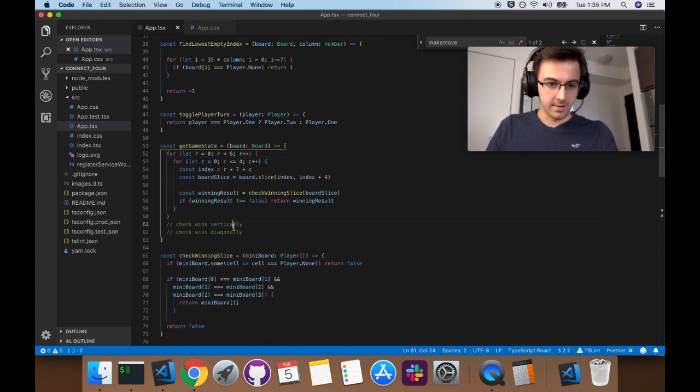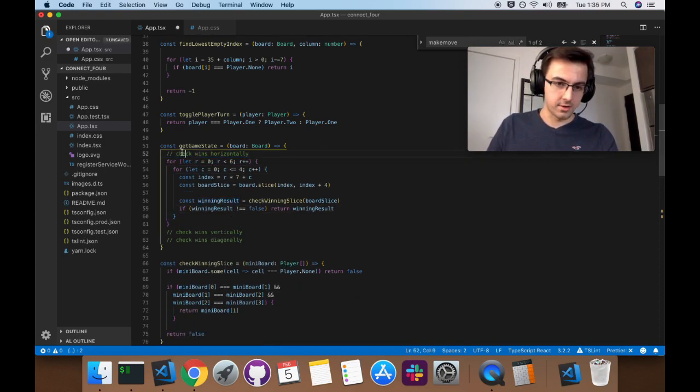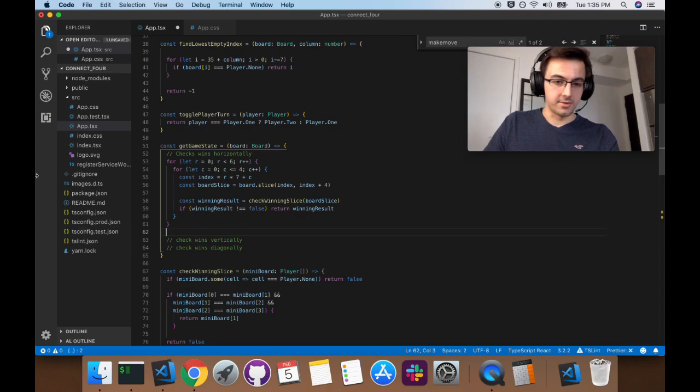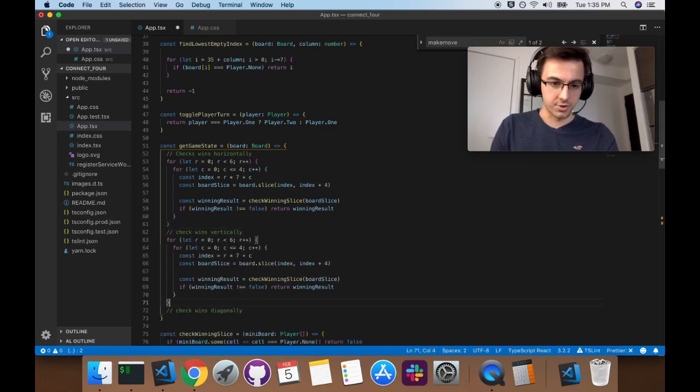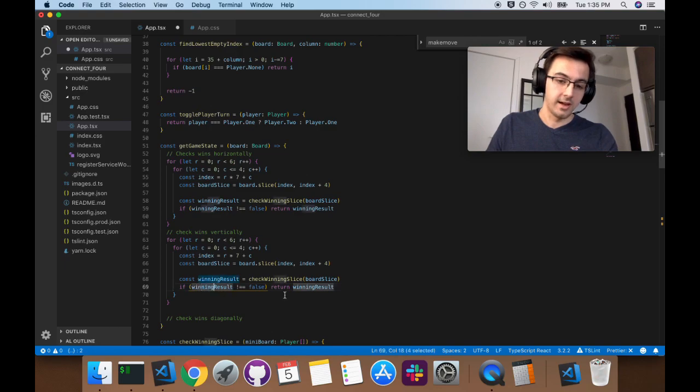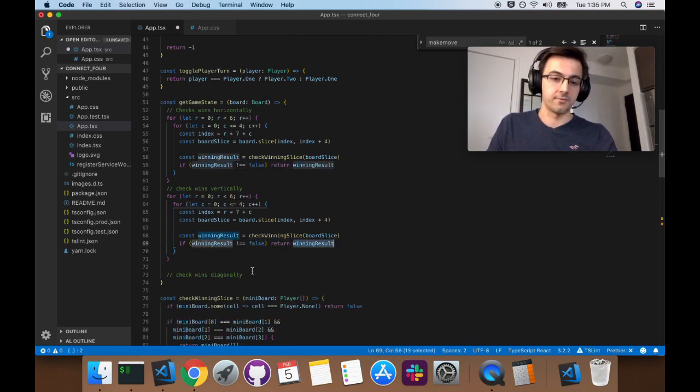Cool. And now we do vertical. Let's leave the comment there because it's relevant. So vertical slices are a little different, but we're still going to have to iterate over some combination of rows and columns. So let's just copy paste the core structure, and ultimately we will get a board slice we're going to call winning result, and we still return the winning result if there is a winning result immediately.